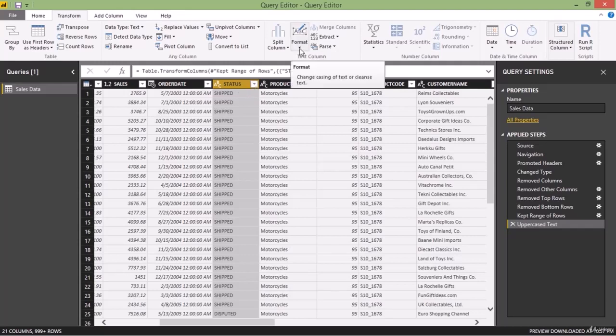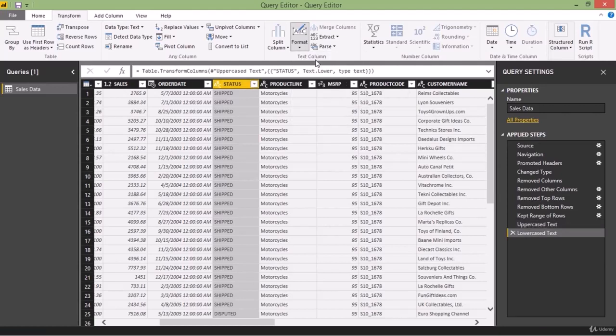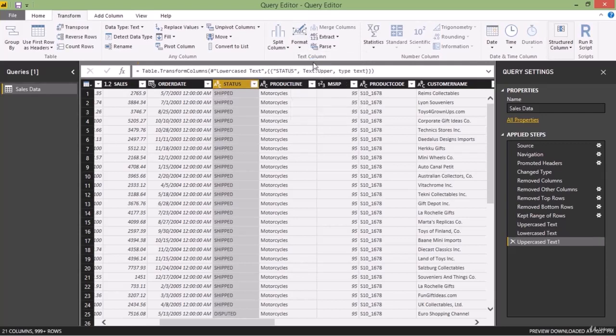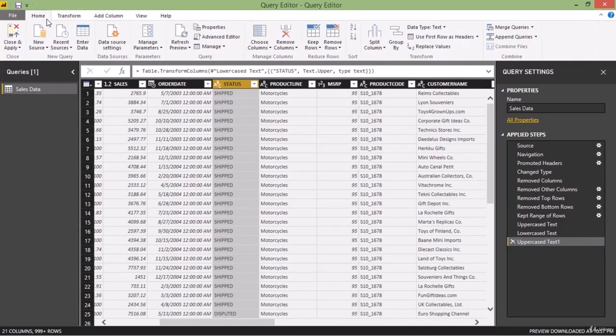There are many other things, just like in MS Word or MS PowerPoint. All the features like lowercase, capitalize each word, trim, add prefix and suffix, you can simply add like those. So this is another handy feature for editing the values in a particular column.